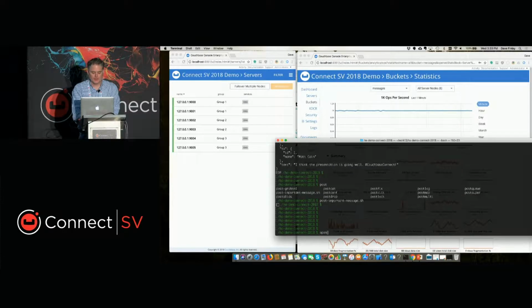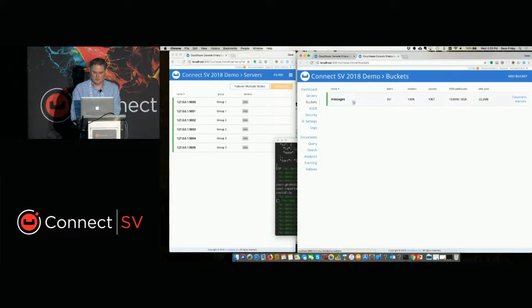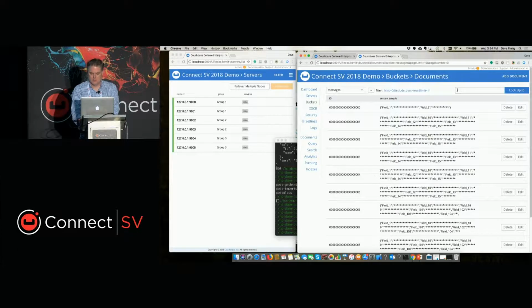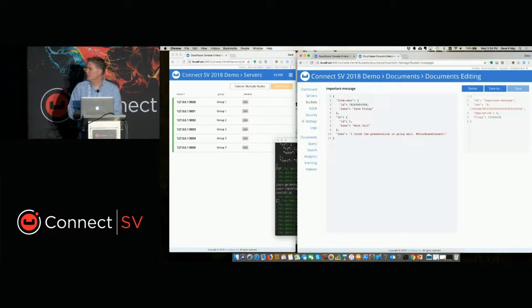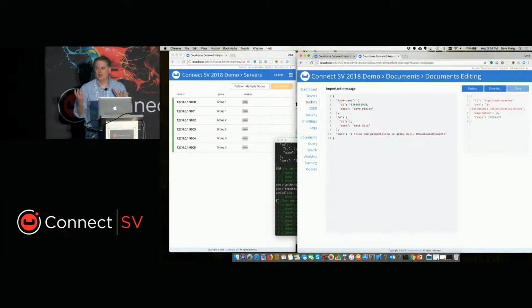Now let's open up and see if we can find it. See if it made it. We go to Documents. I like the classic editor. Okay, so here's our message. Made it to the system, right? So is it going to survive a failure?